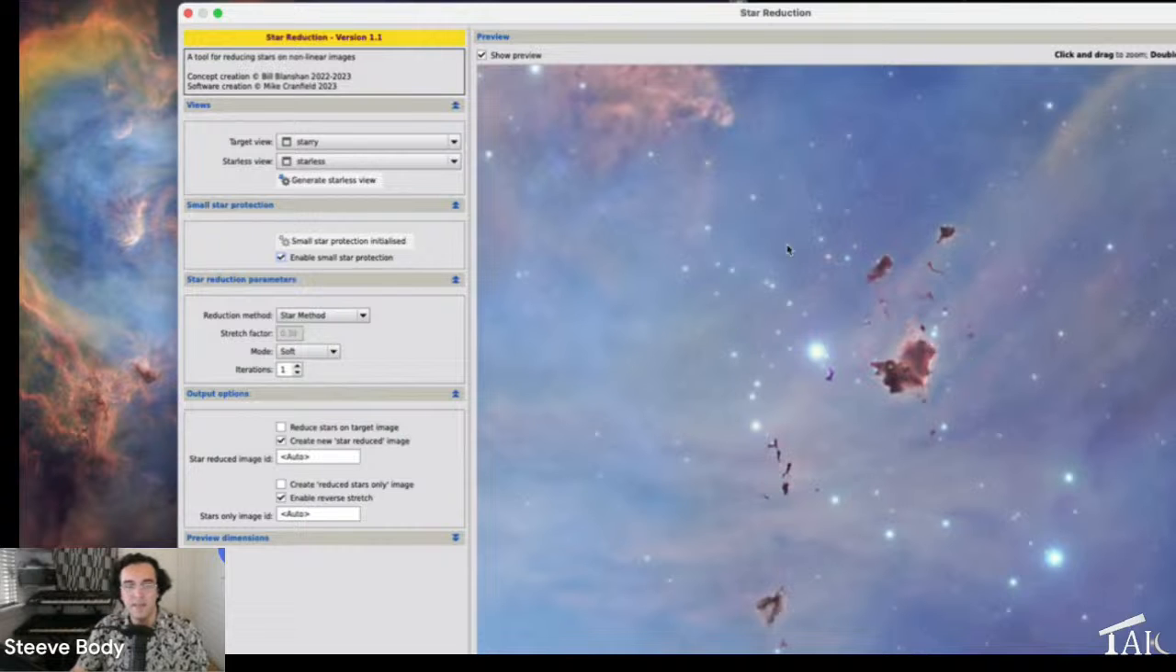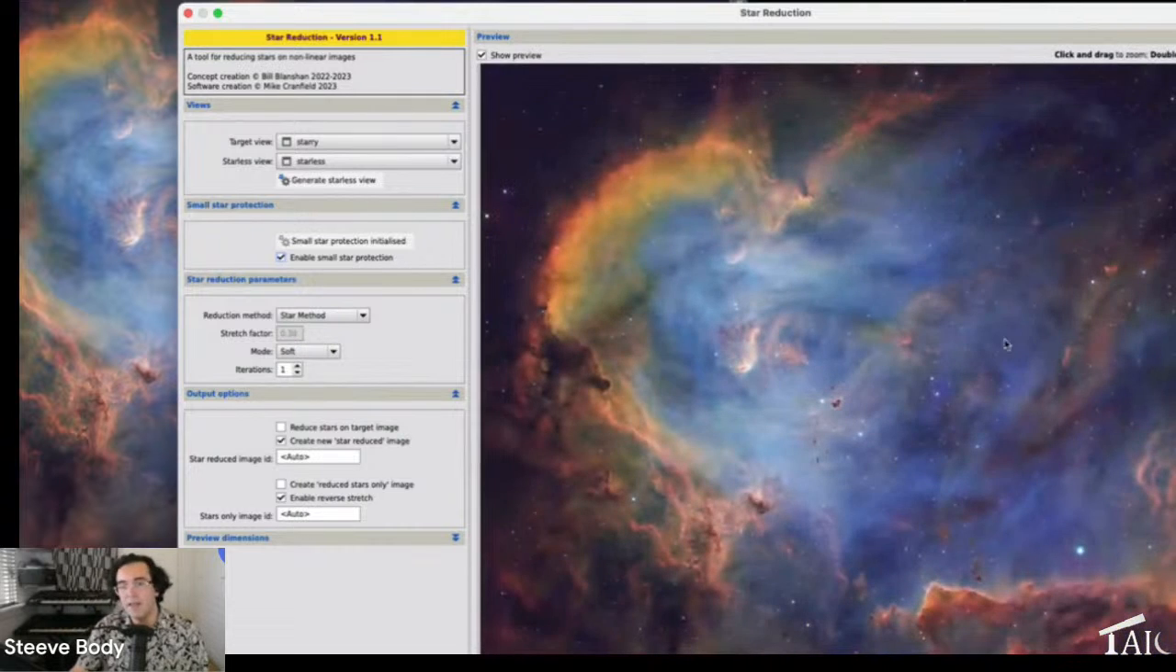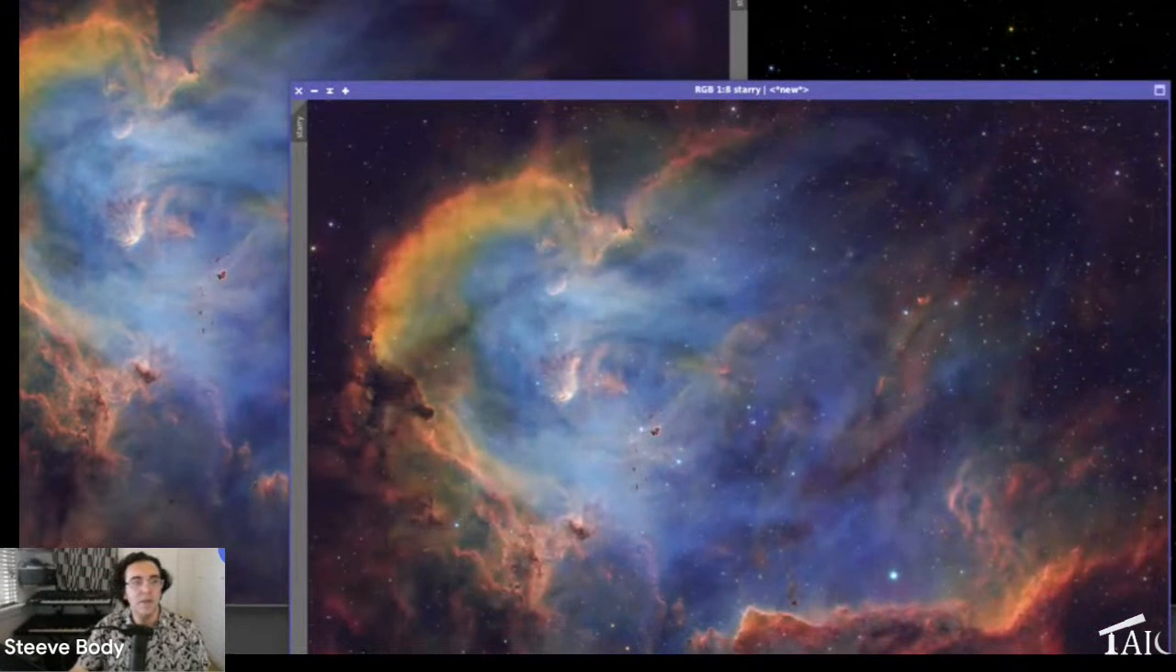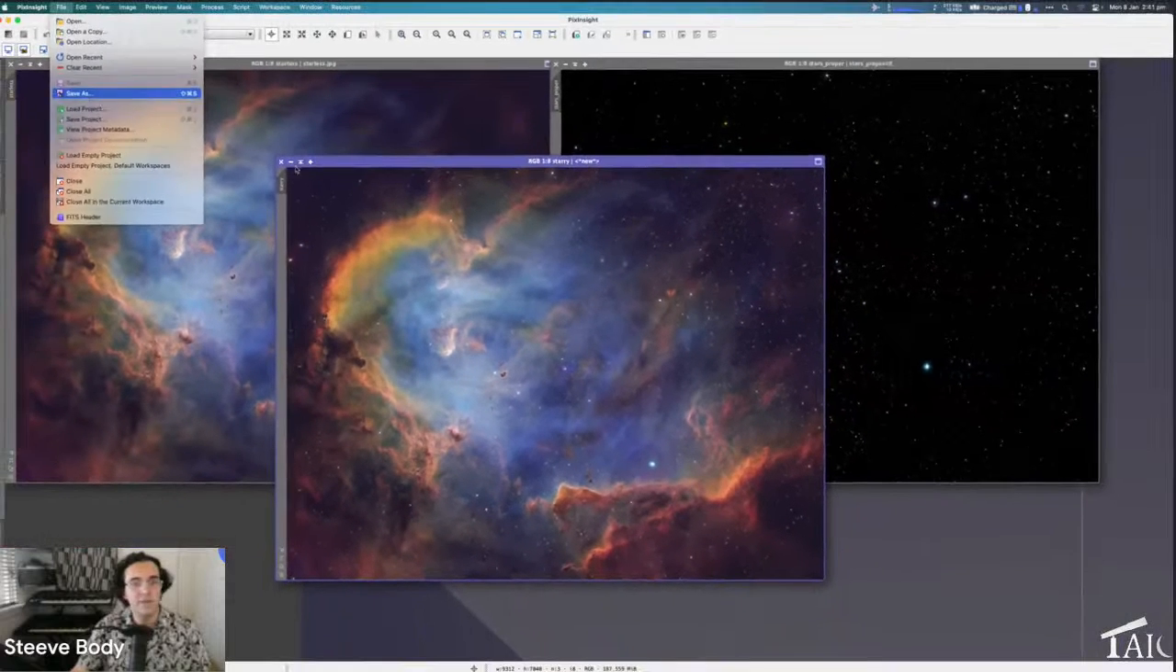It's only applying to the big stars. But here, I don't think this image needs it. So that's a good way of doing it. And then finally, you export that.